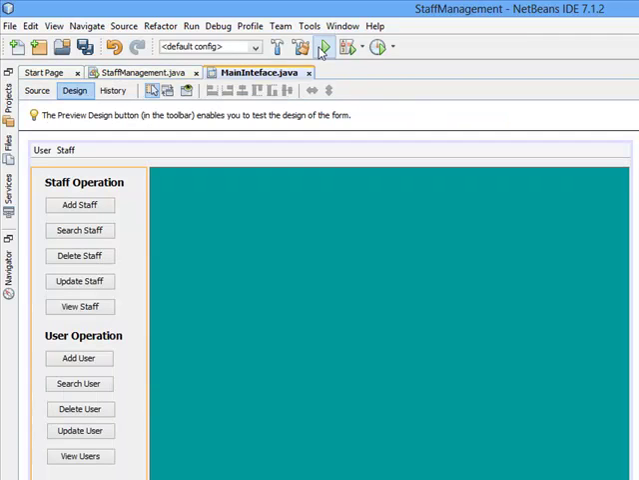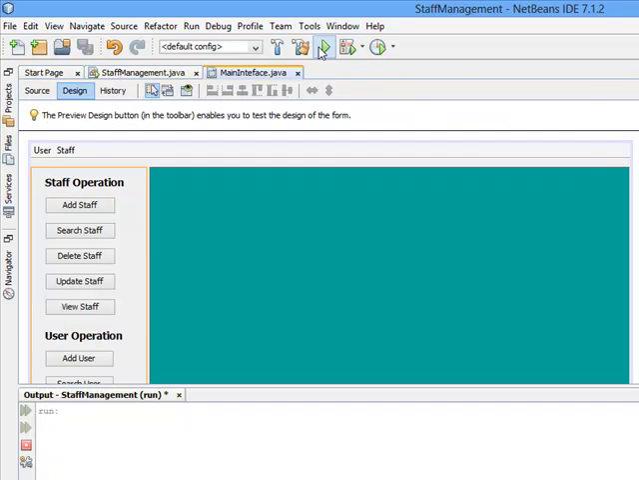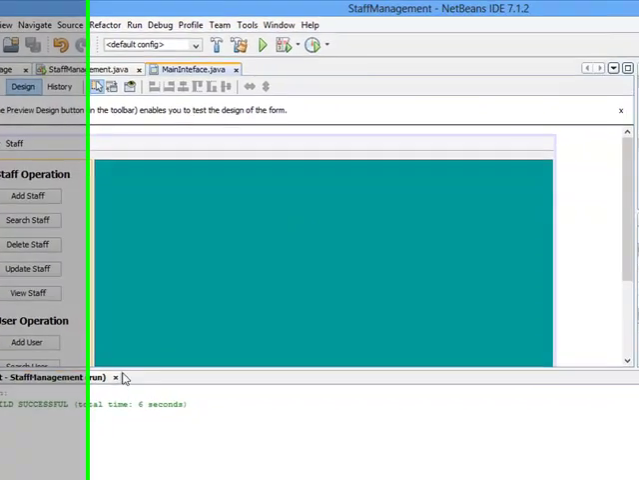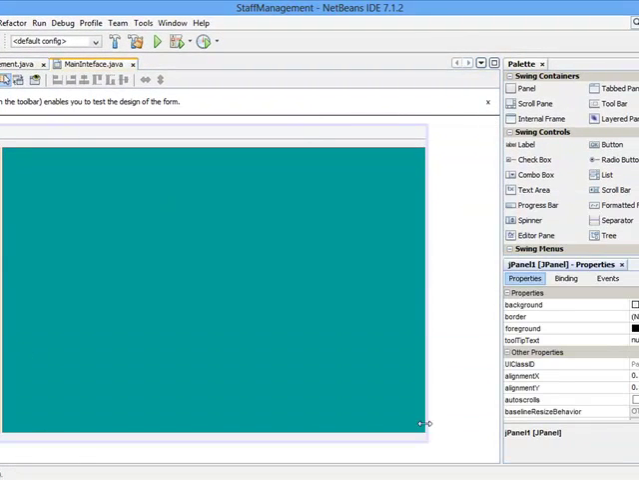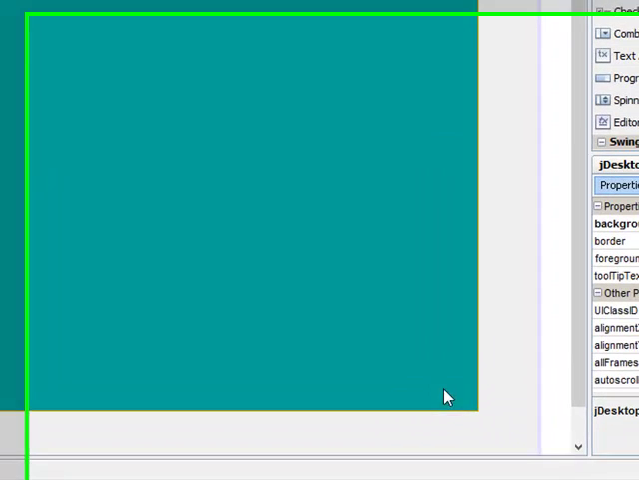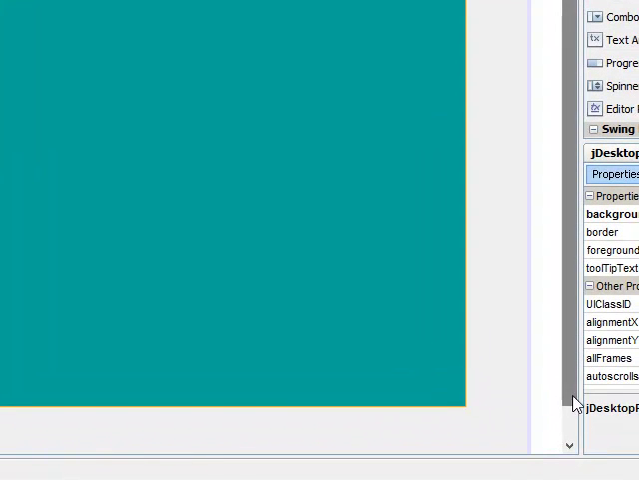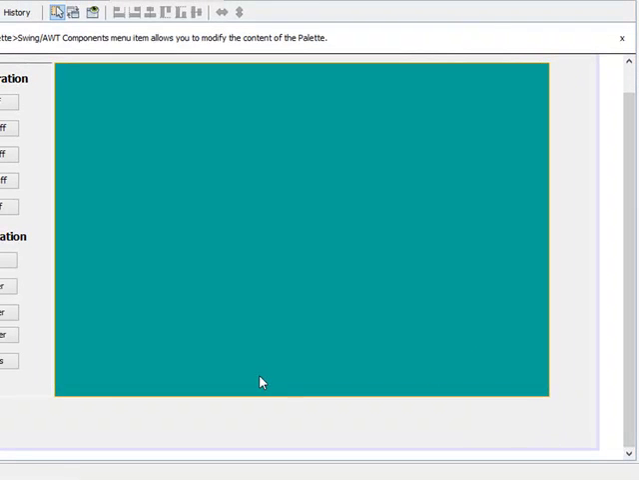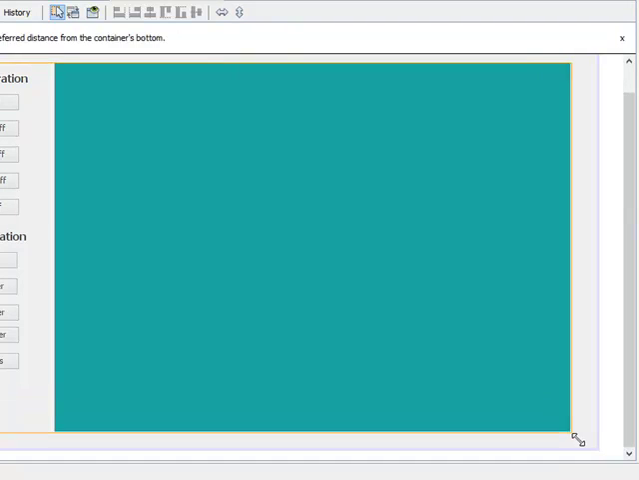So when I run this, click on the run button, then you see that it has looked like a Windows application. So you can still expand this to make it look more beautiful. You can expand this. Let's expand this.